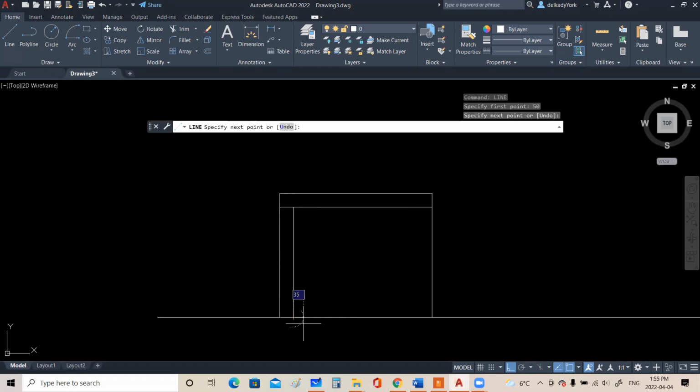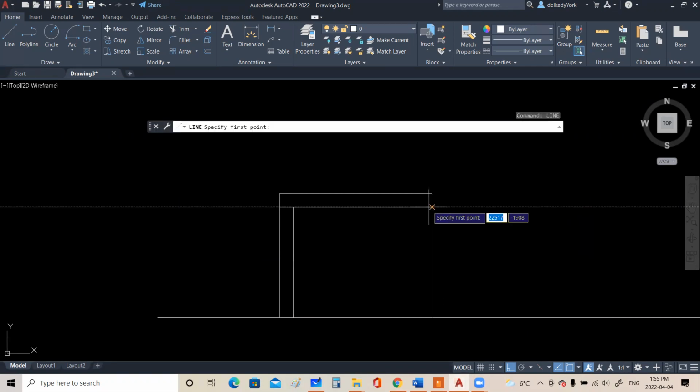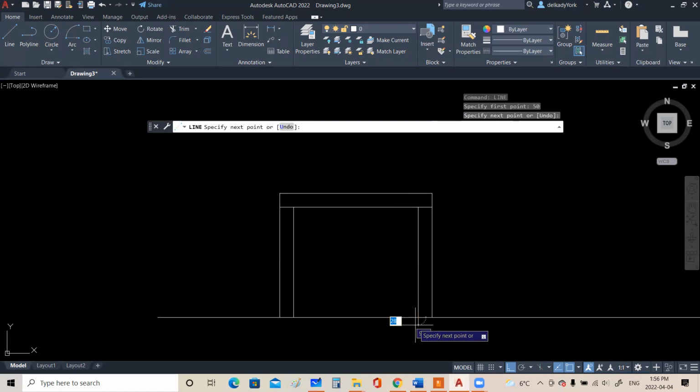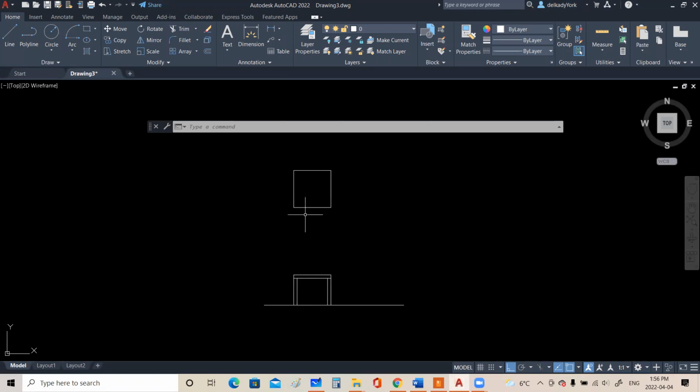Click escape on the keyboard and then right click, repeat line, hover over this point here, move to the side, type 50 on your keyboard, enter, and then go down. Click to mark the last corner point of the leg and then press escape. So that's the first part that we are creating. If you zoom out, this is basically how the table is going to look like from the front view.